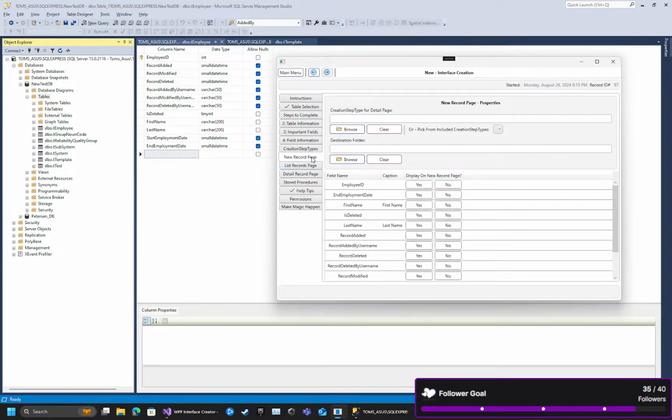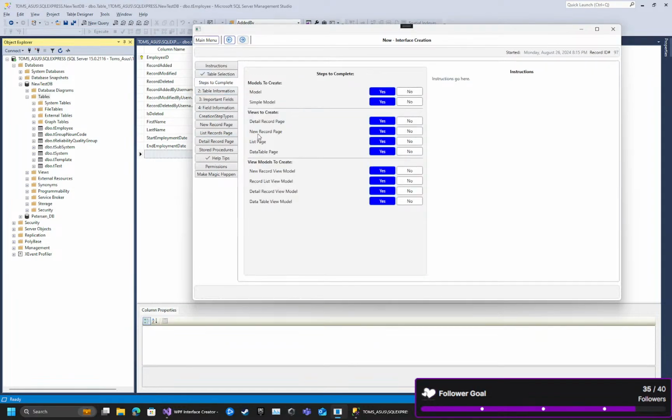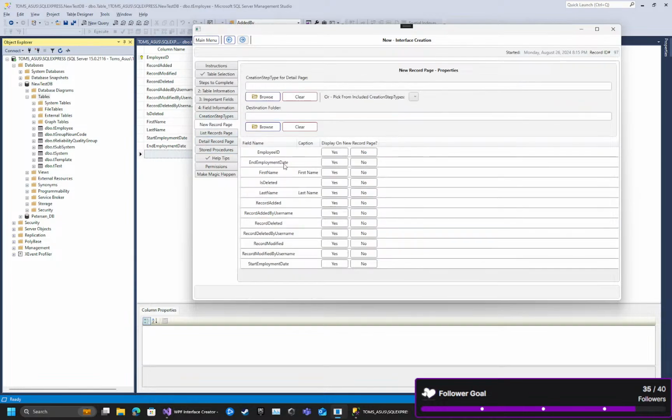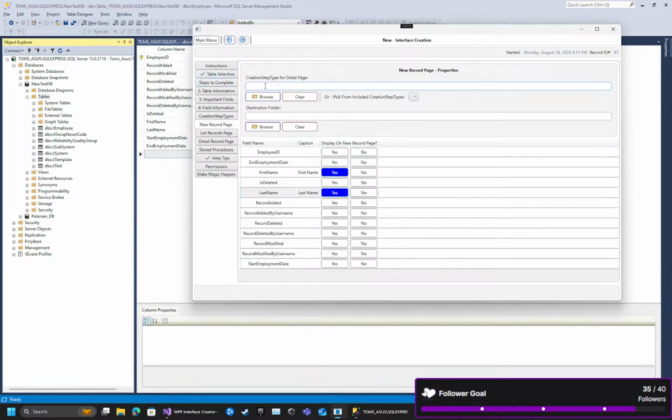So on a new record page, if we're going to make one of those, which we already decided up here, we said we're going to make a new record page, then what are we showing? So we have some fields, and we're going to say, yeah, we want to show this on the new record page, and we want to show this on the new record page. That's probably about it. This should really be defaulted to maybe no for some of these other options, especially since I said these are important fields in this other section. So by default, they should be set to no. And then this one says creation step type for detail page. So I have some labels to work on here.